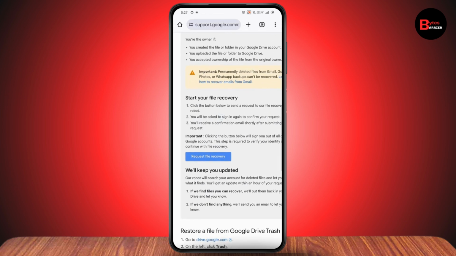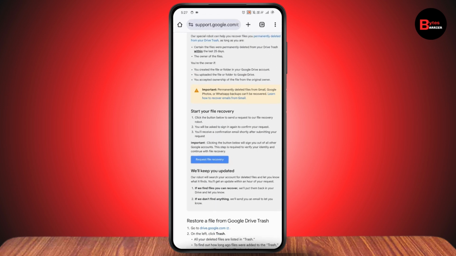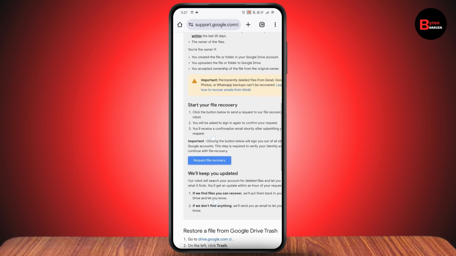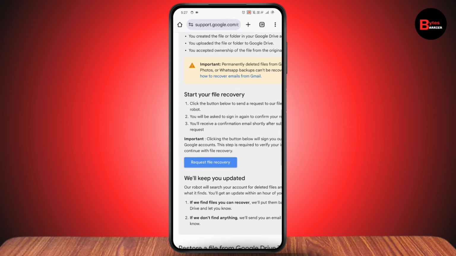By clicking the button below, you will be signed out of all the other Google accounts. This step is required to verify your identity and continue with file recovery. So you just need to simply tap on request file recovery, and it will give you a form.